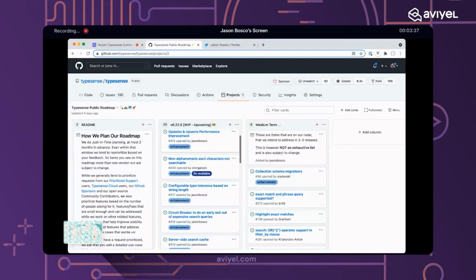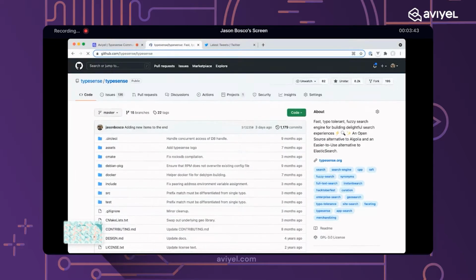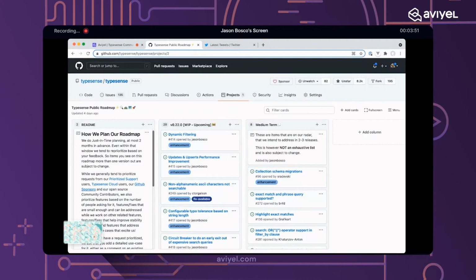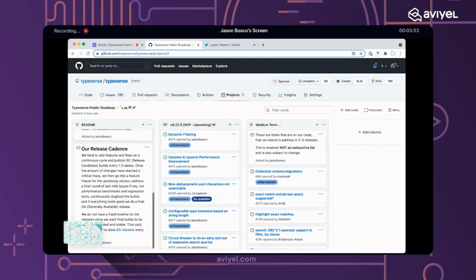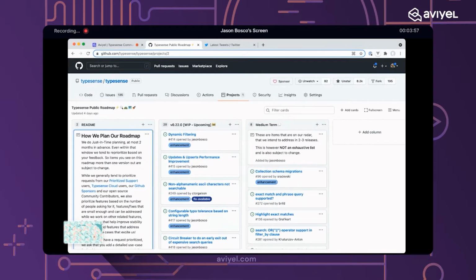So, all right, this is a roadmap. If you go to our main Typesense core project, you should see it under the projects tab, and you should now see a Typesense public roadmap tab here. So we can read through how we plan our roadmap, etc., but I wanted to highlight this.